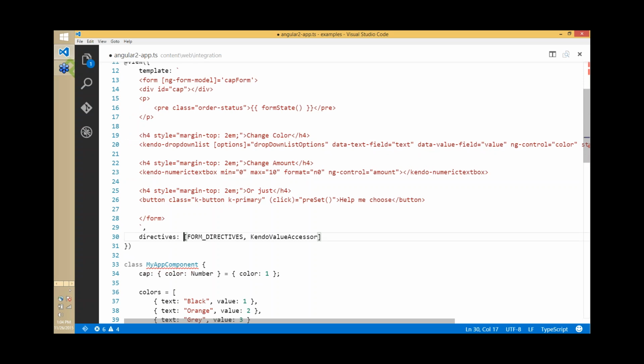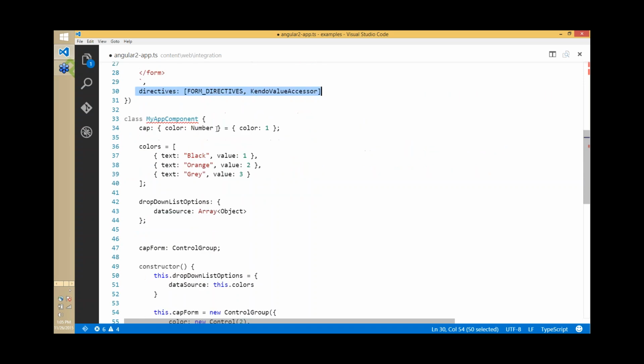And if you see here, what are the directives that I've used? I have used form directives, that's the ng-form, and then Kendo value accessors that I need for this. And then here is the component that we have created. Basically, this is your Angular controller. As you can see, on the scope, you used to put all the properties, right? Now you create a class, and these are the properties that I've created.